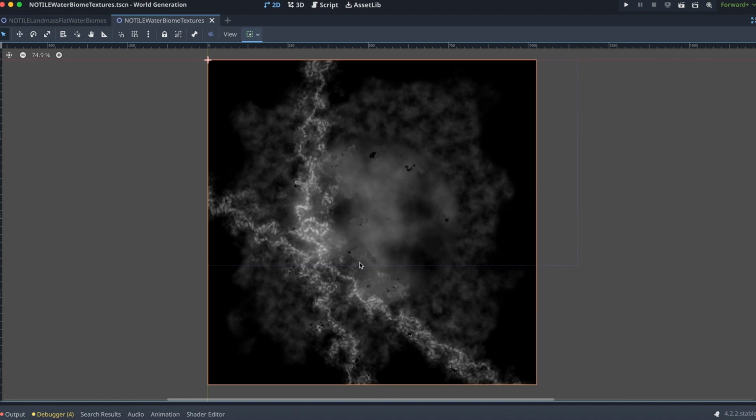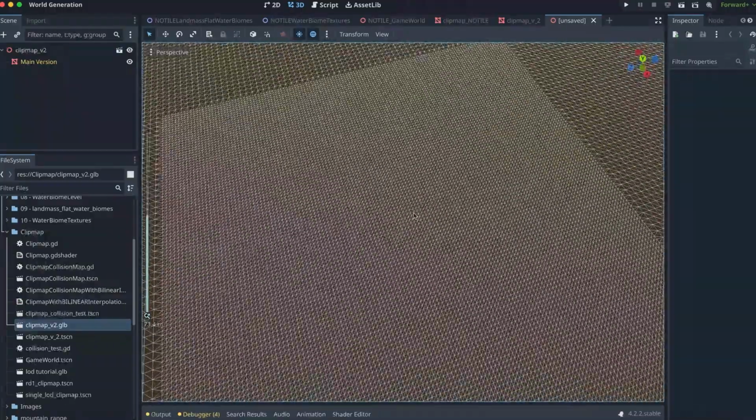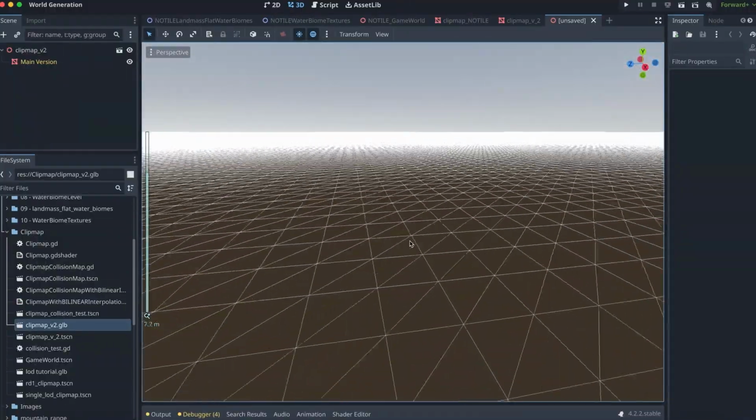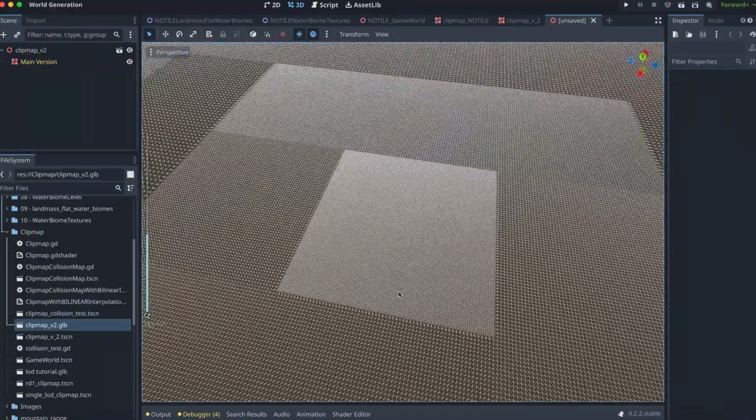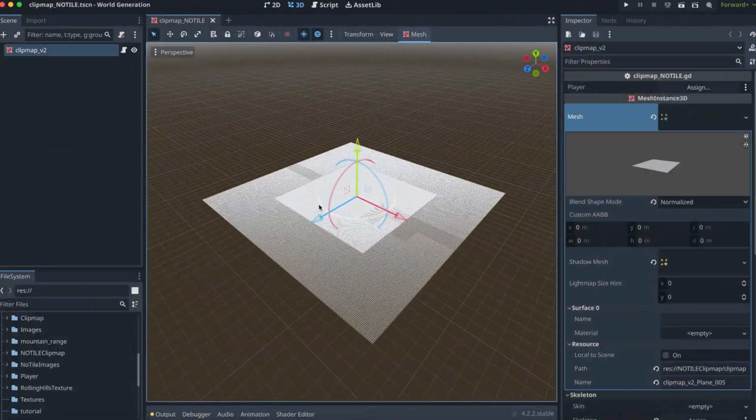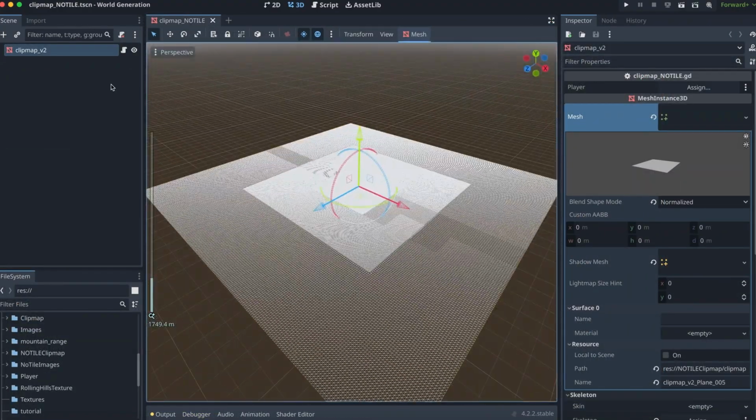So now that we have our final height map, I want to make a scene called Game World. That'll be our main scene where we see our finished world. I went ahead and made this quick clip map in Blender. If you want to know how I made this, I just made another video on this, linked here. Here we have the clip map saved to a scene with the mesh instance itself as the scene root.